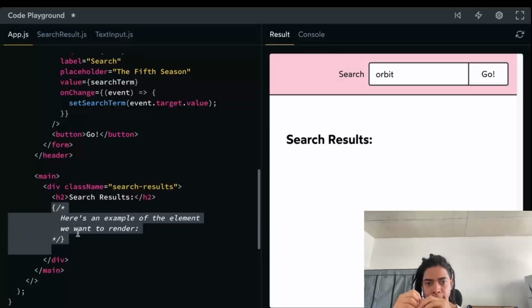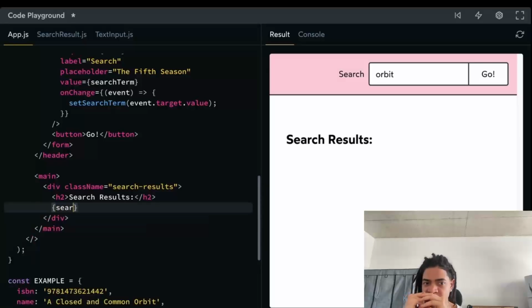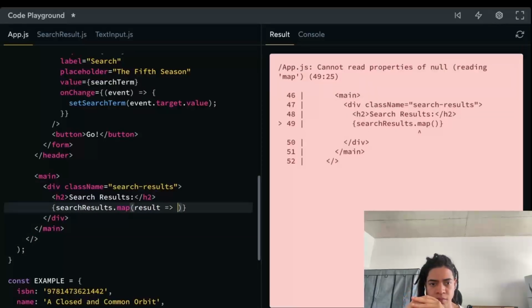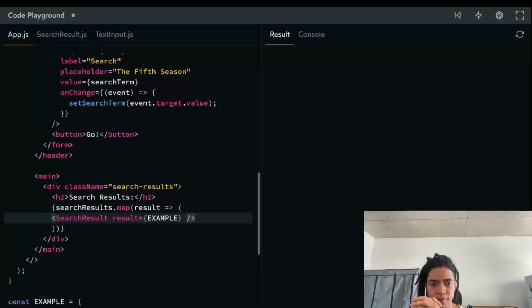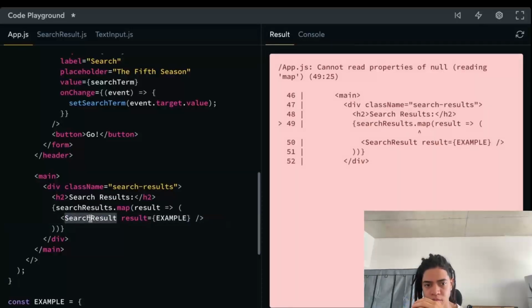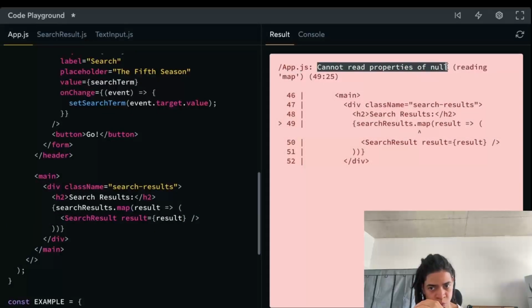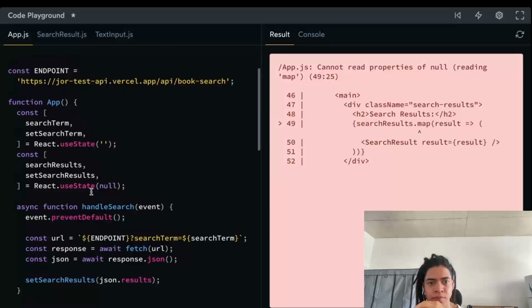Right now it exists only in the clipboard as I add search results.map, getting each individual result and then pasting that template so that I can still include one search result per result, passing in that result under the result prop. Now when I do this, I get an error, cannot read properties of null. And the reason for this is that when the page first loads, before I've submitted the form, search results is indeed null, and I can't map over null.